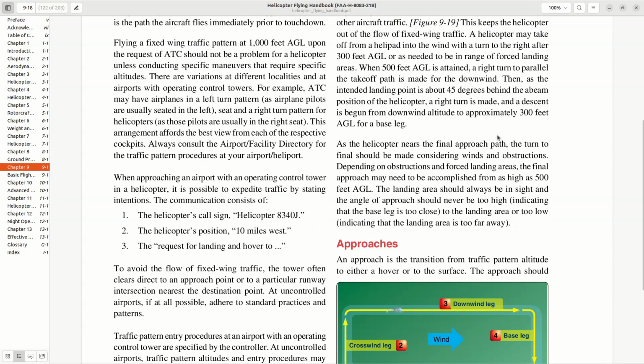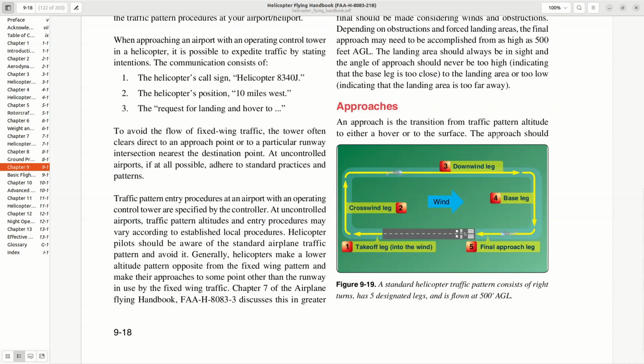Typically, a helicopter pattern is flown lower. We often will fly a 500-foot pattern, although I have seen airports where they flew a 1,000-foot pattern for noise abatement procedures, which I always thought was kind of interesting at one particular airport where the airport owner lived right by the airport and didn't like helicopter noise. But of course, multi-engine, radial-engined airplanes are fine. But little teeny tiny piston helicopters are apparently too noisy for some people.